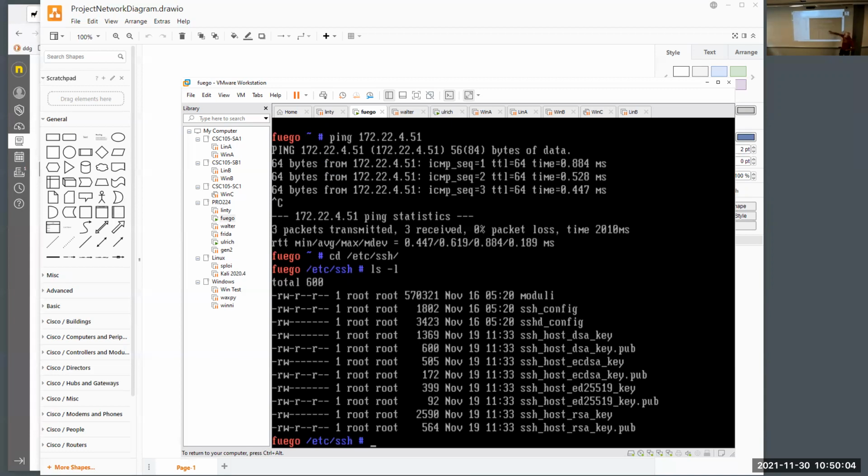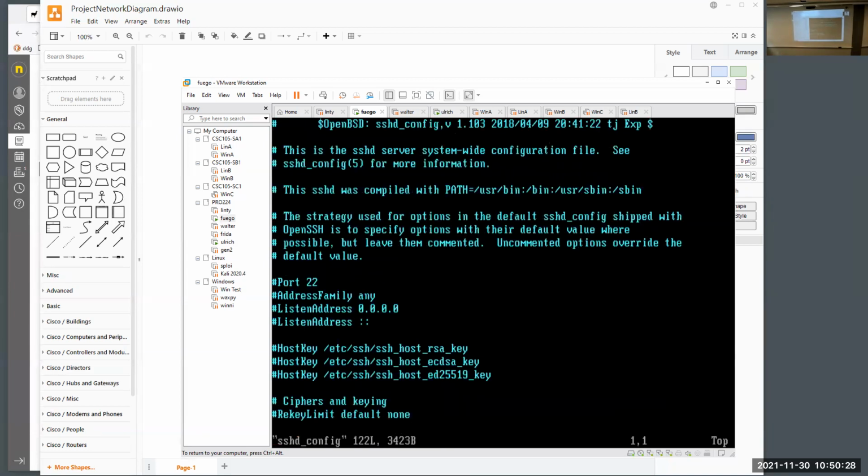Okay, so these two files here configure how the client is going to work if you use SSH on this system going out. And here's the SSHD configuration. This is for connections coming into the system. So we want to take a look at this sshd_config file. So let's edit that.